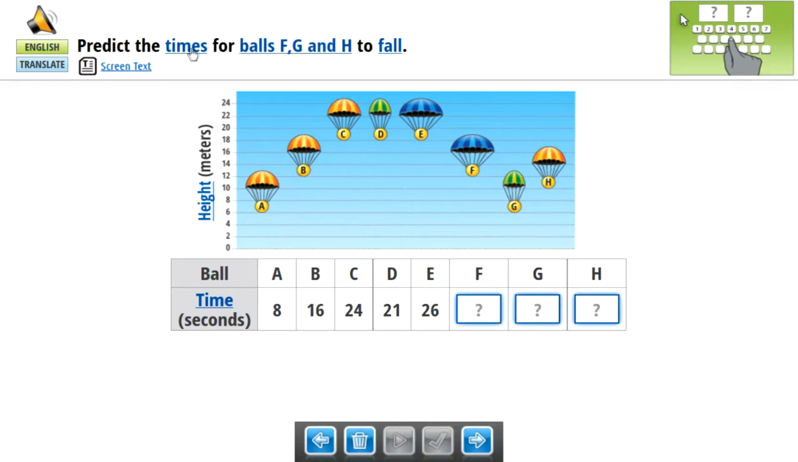You'll also see that some words are underlined in blue. Click the blue words to help get an understanding of the words or phrases. Something on the screen might be highlighted or a picture might pop up.